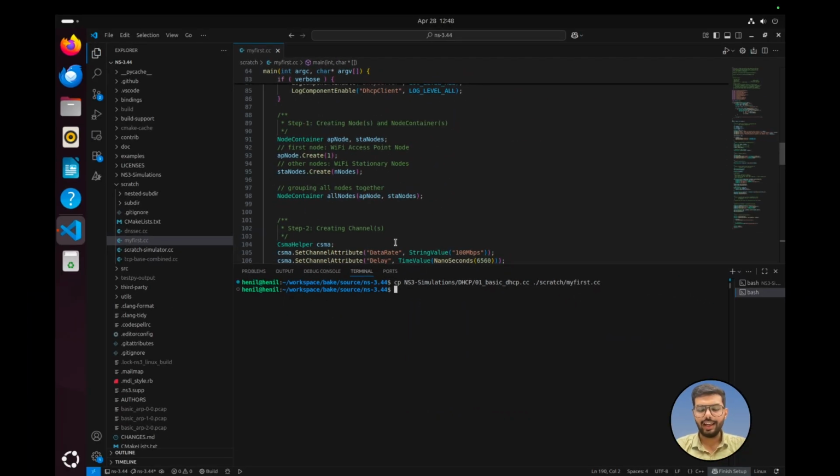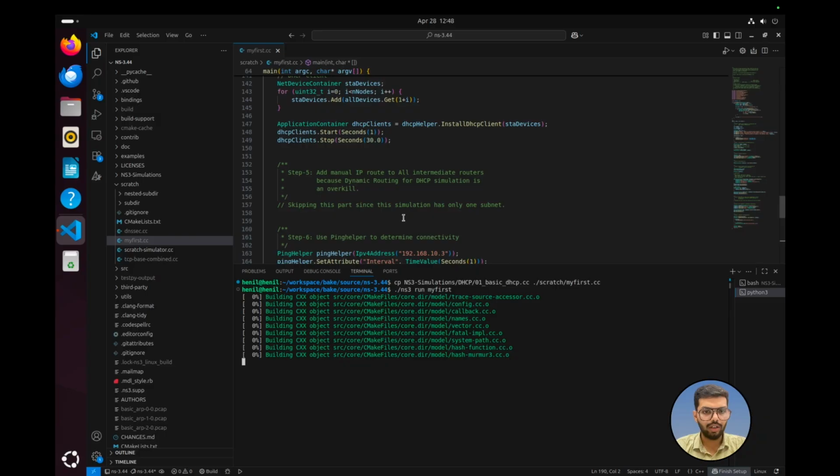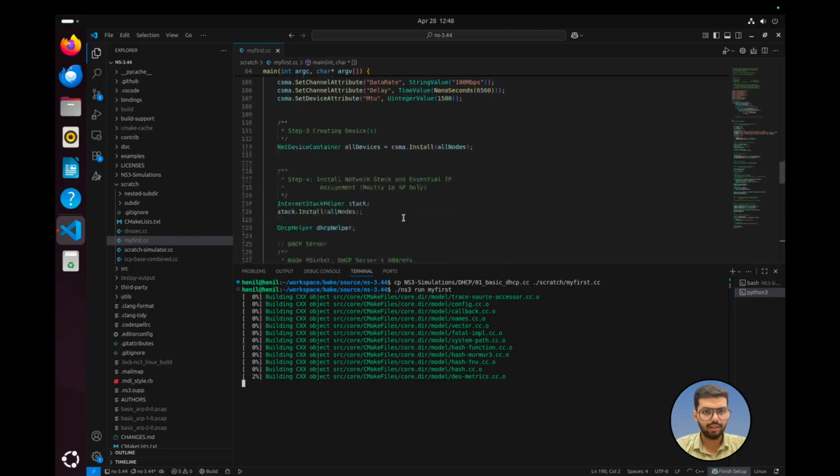To run this file, we'll enter the command which goes like this: ./ns3 run, and the file name is myfirst. Now let's see what happens. Tracing is enabled by default, I hope so.